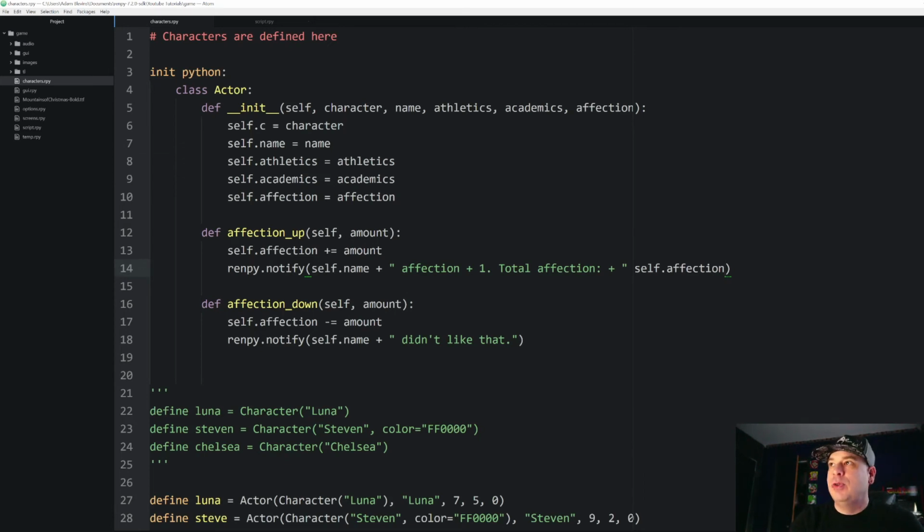This is actually going to throw us an error because since we're using string concatenation, it's going to expect us to pass a string right here. However, self.affection is not going to be a string variable. It's going to be an integer, a whole number variable. So we have to tell it to convert that to a string, which is really easy. All we do is str and then put that variable name in parentheses. That's it. That's all we have to do. Otherwise, that will not work.